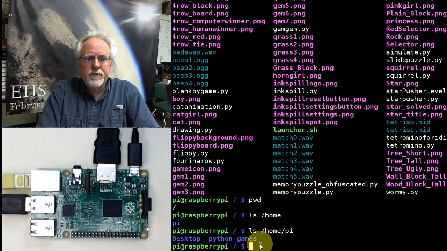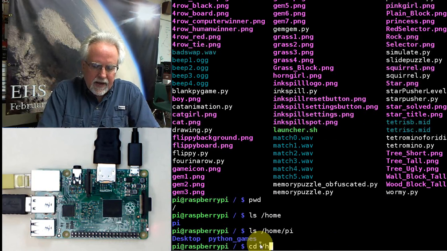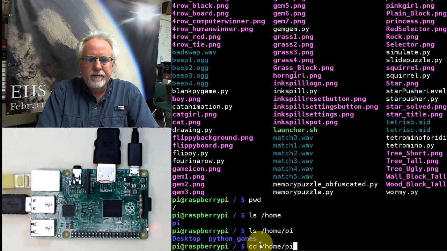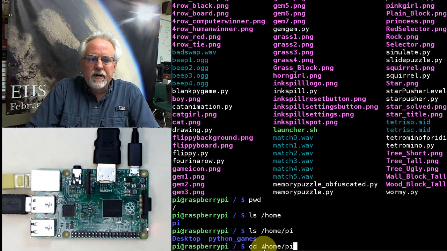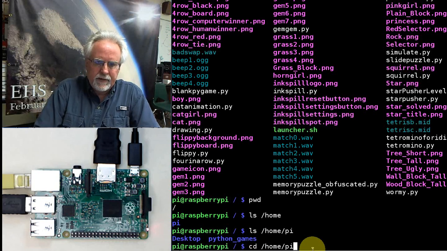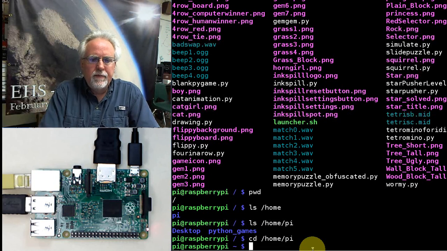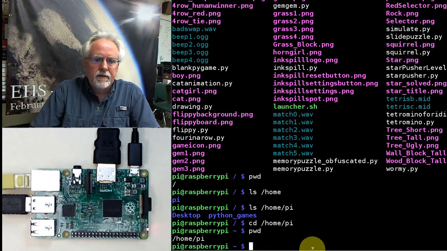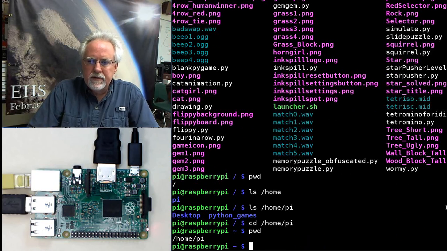So let's go to change directory slash home slash pi. So I'm saying change directory starting at the top, go home, go to pi. Okay, where am I? pwd. I'm at slash home slash pi. I'm in that folder.